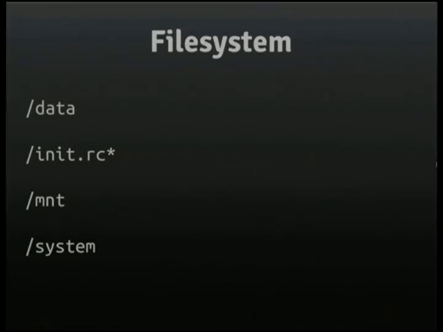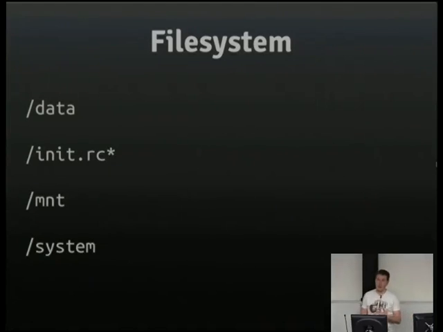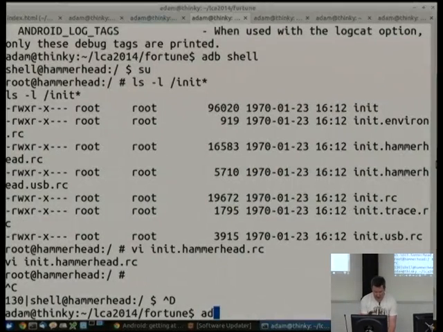/mnt, unsurprisingly, is where everything gets mounted. /system is basically where the system tools go. So your bin tools are in system, in /system/bin. In actual fact, let's just go back to the device and have a look at it.